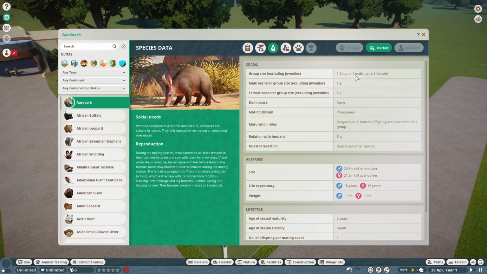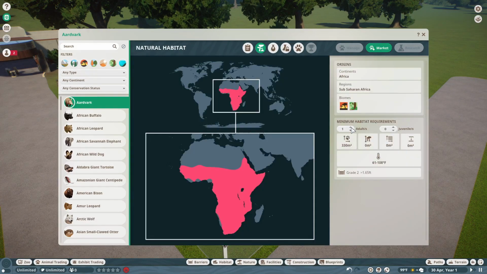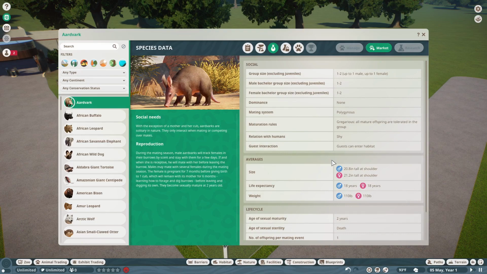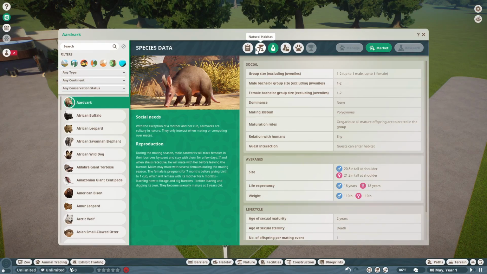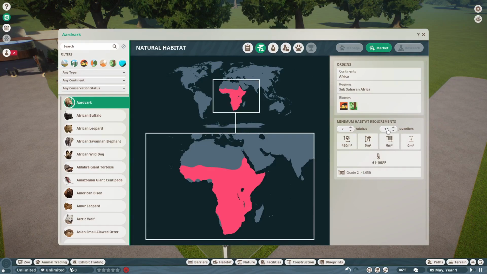Okay, so because this habitat is 1 male and 1 female, we're gonna go back over to this tab and put 2 adults, and see how it says that we need at least 390 land requirement. Now, you're wondering, this doesn't account for if they have kids. So when you go back into your species data, it will show here number of offspring per mating event, 1. So this means they can only have 1 baby per pregnancy. That is why you're going to put 1 juvenile, and therefore you need a total of 420 land requirement.